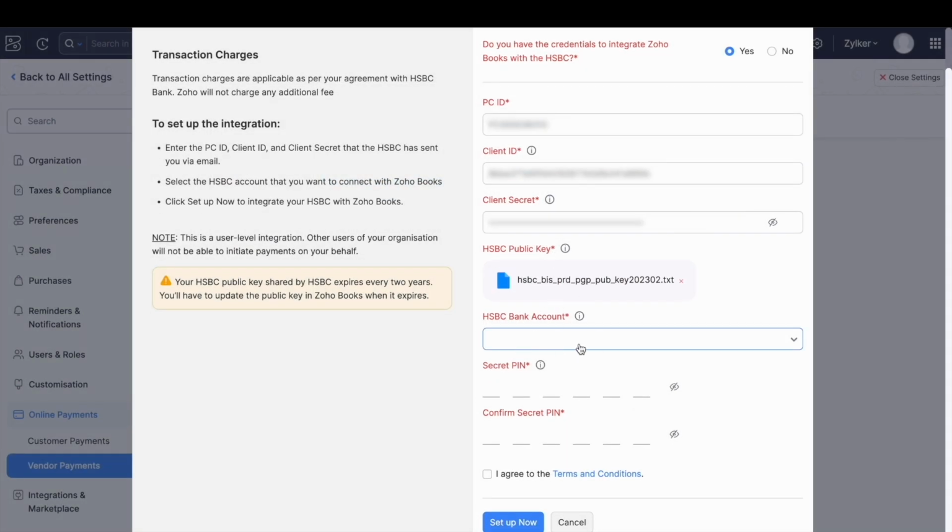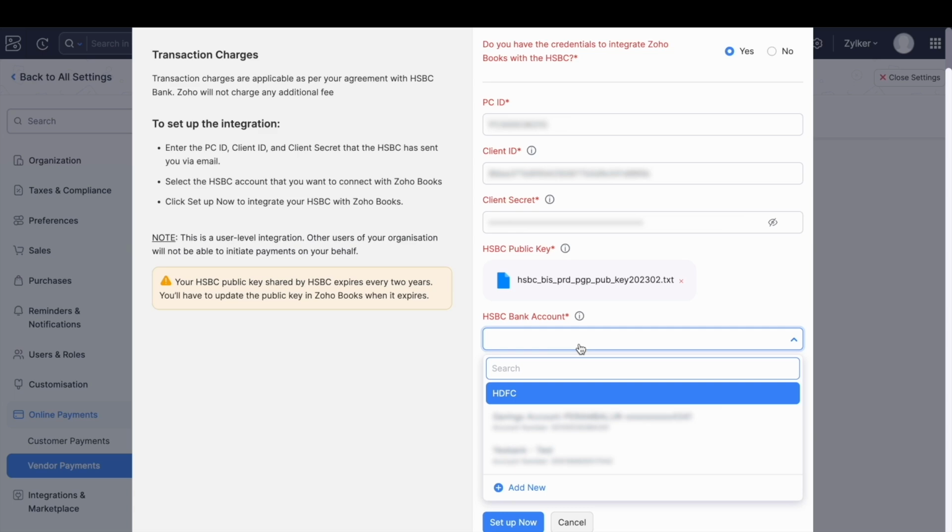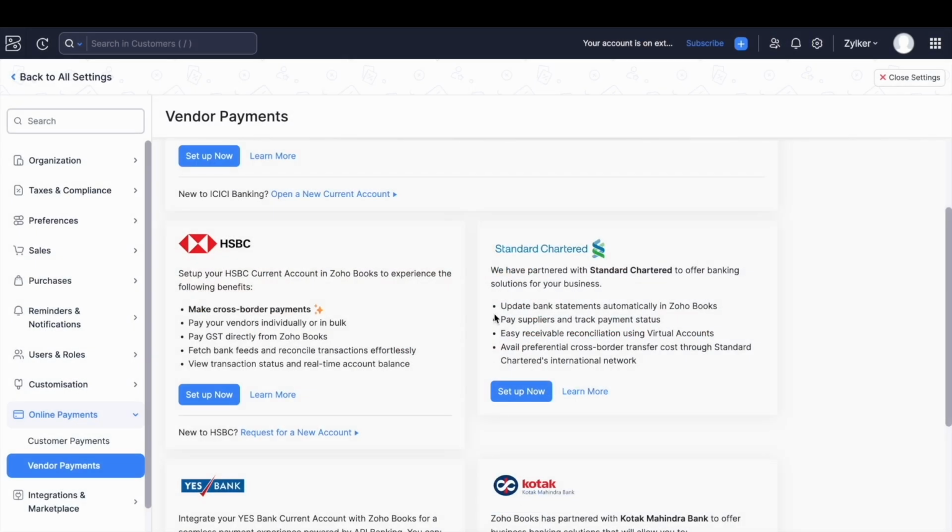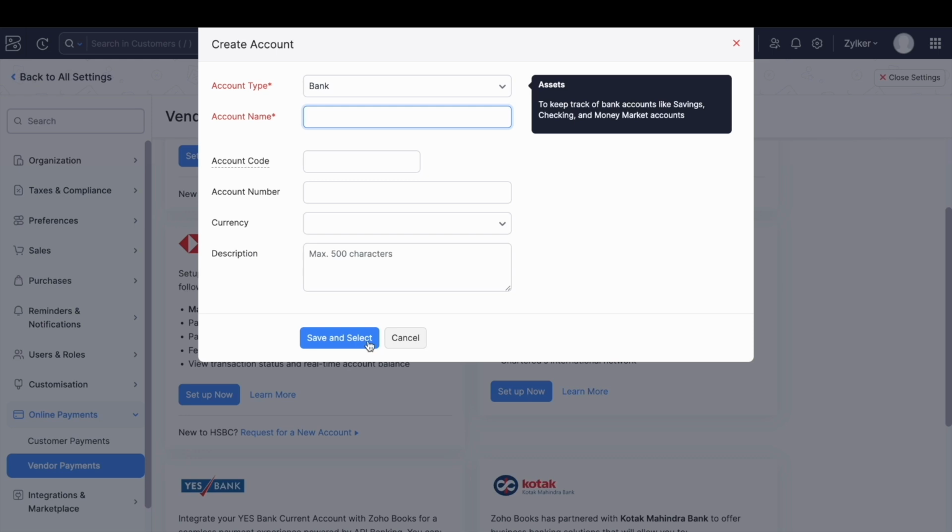And then you can also select an HSBC bank account which is already added in your Zoho Books, or you can click plus new and add the new account. Once the account is added, you can hit save and continue. You can enter the correct bank account name. The account number has to be exactly the same.